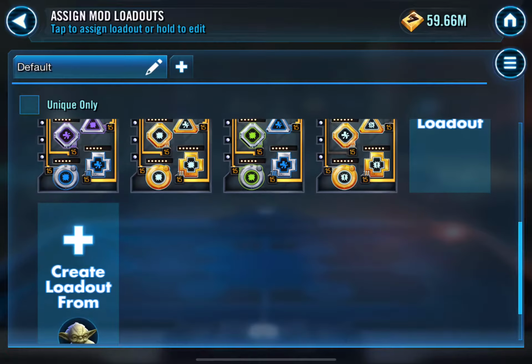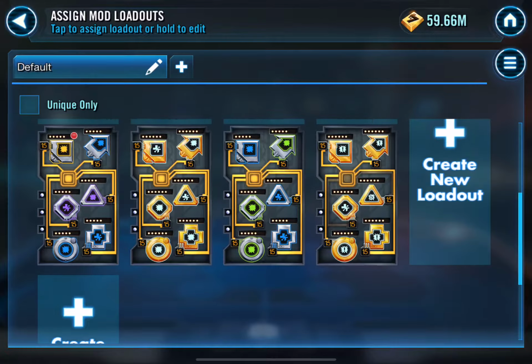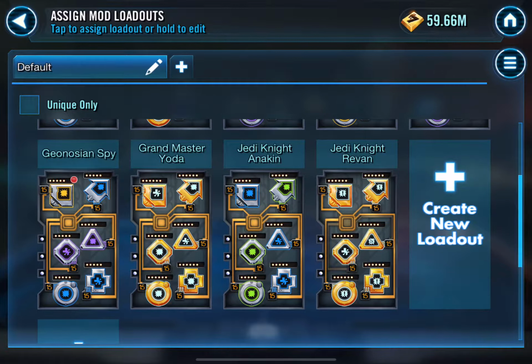If you scroll down a little bit more, you can see here there's this create loadout from. So what that means is, because it's got Yoda's picture, that shows you that your mod loadout that you have set for that specific character, so in this case Yoda, if I hit that little plus, that's going to create Yoda's mod template. So just like I did here. So then that means anytime I want to use his loadouts, it's right here.